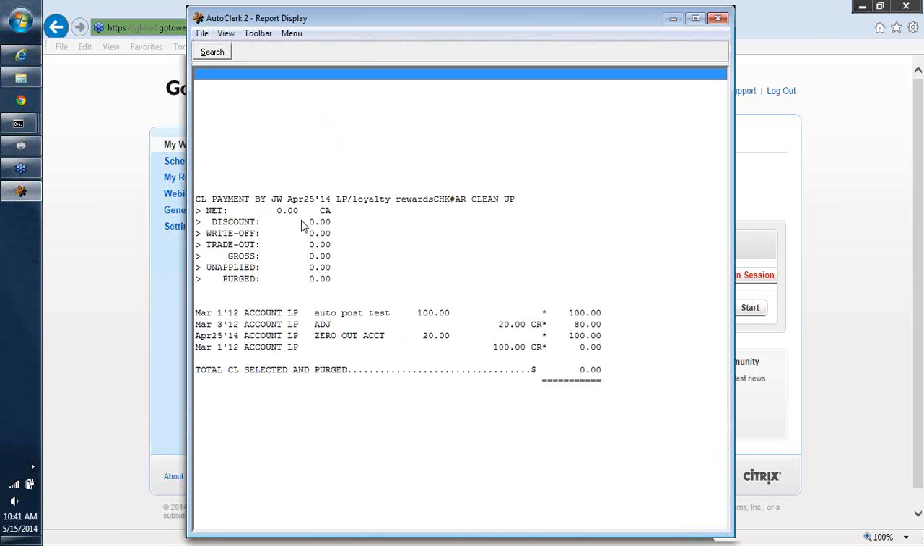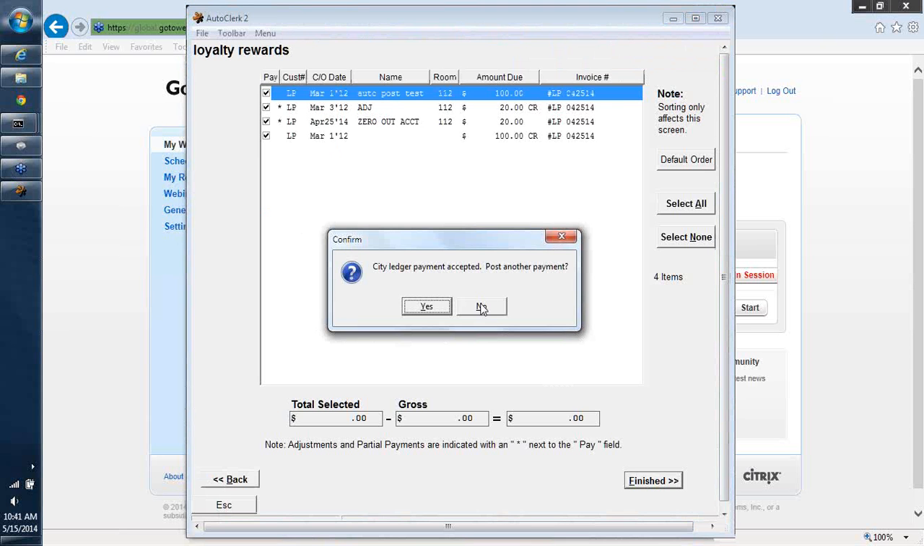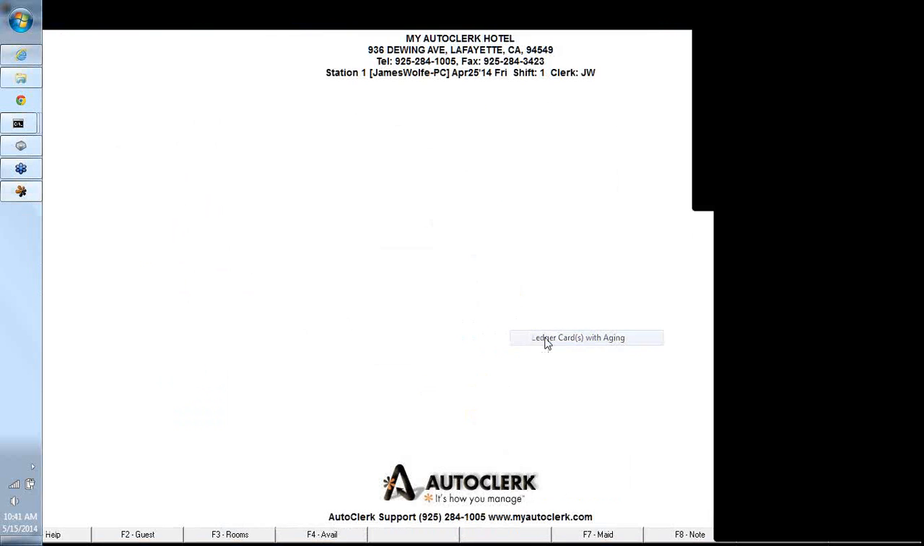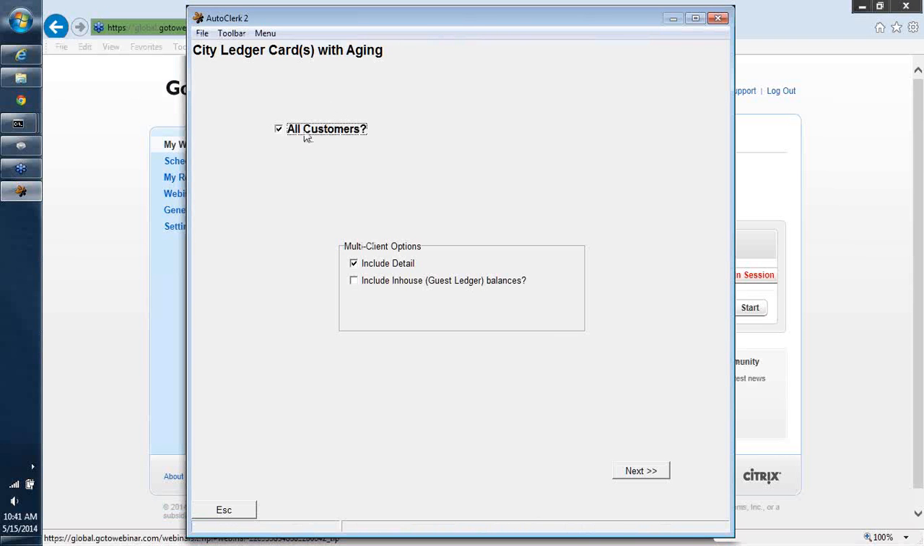This will show up in our historical data. And as you will now see, we go to the ledger card. We pick our particular customer.